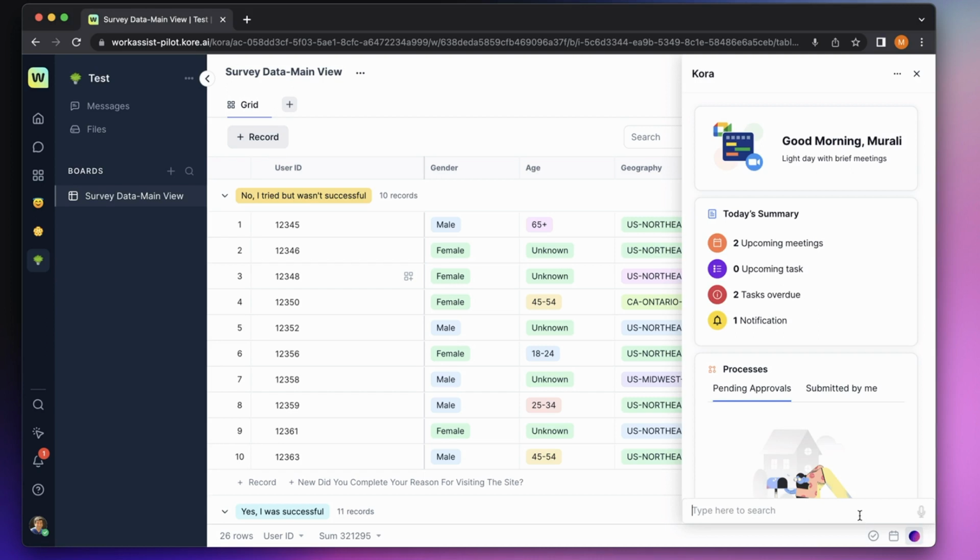Kora is deeply integrated within our enterprise. So if I want to understand the contact details of any person, I can easily type the question, who is Hari?